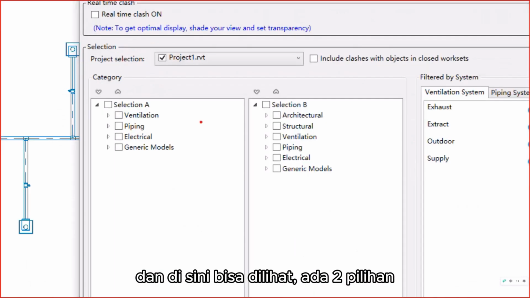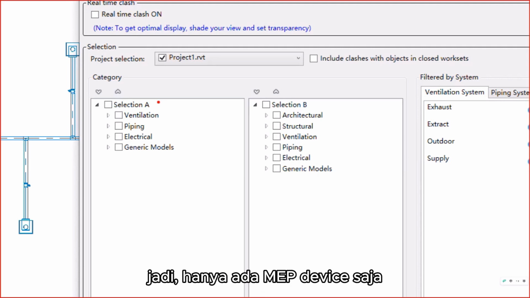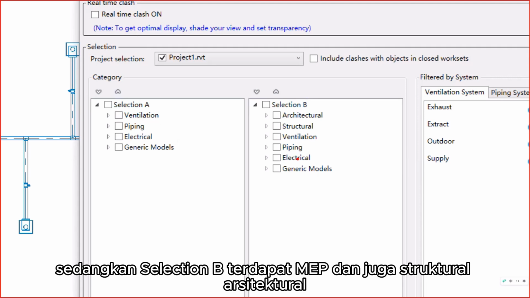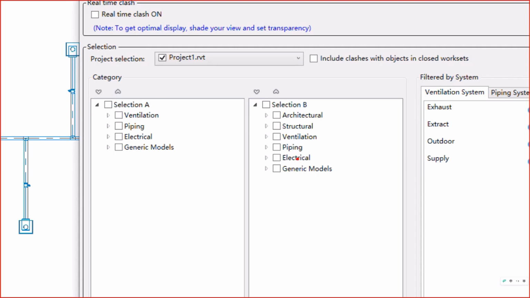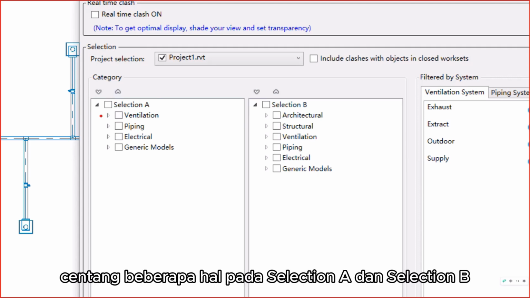And here you can see we have two selections. Selection A is only for MEP disciplines: ventilation, piping, electrical. We only have these MEP disciplines. Selection B is MEP disciplines and also architectural and structure. Okay, so you need to select A, click some, and selection B, click others.